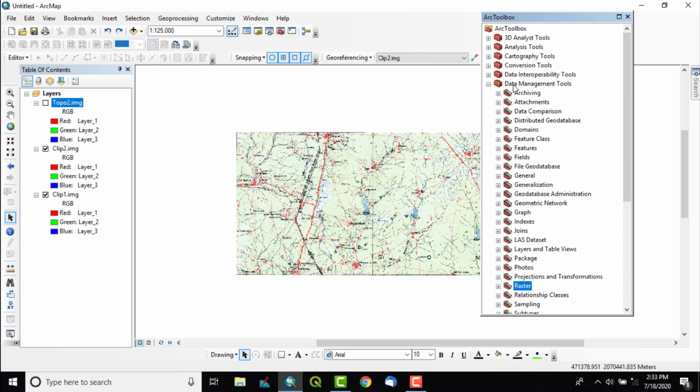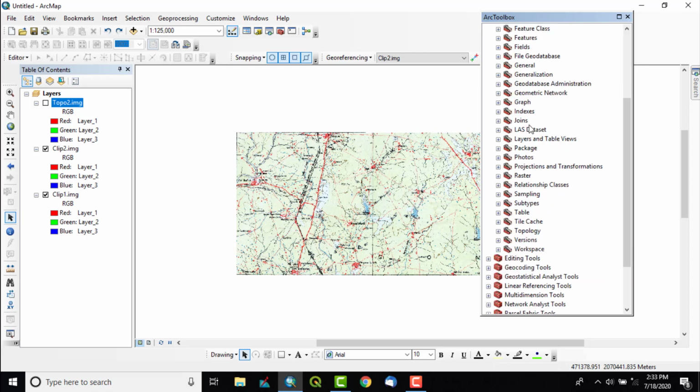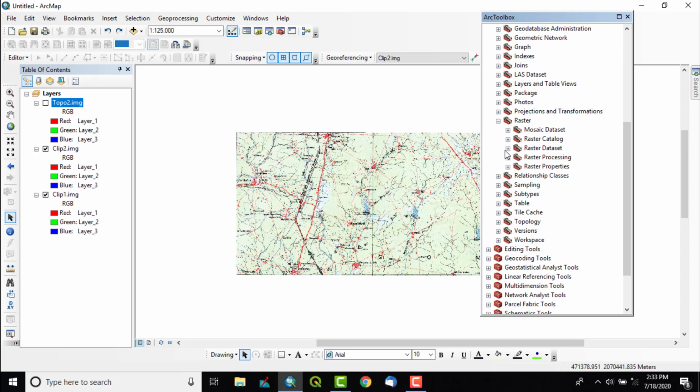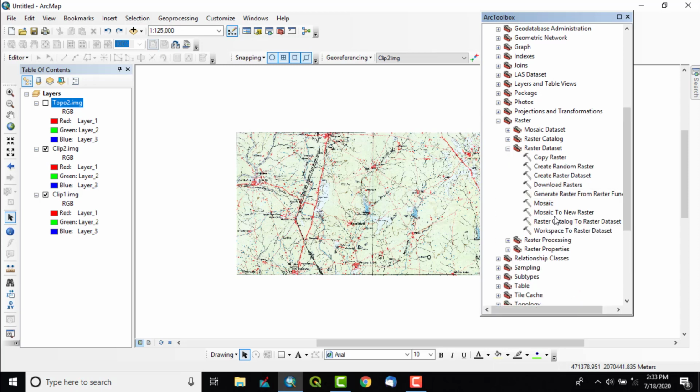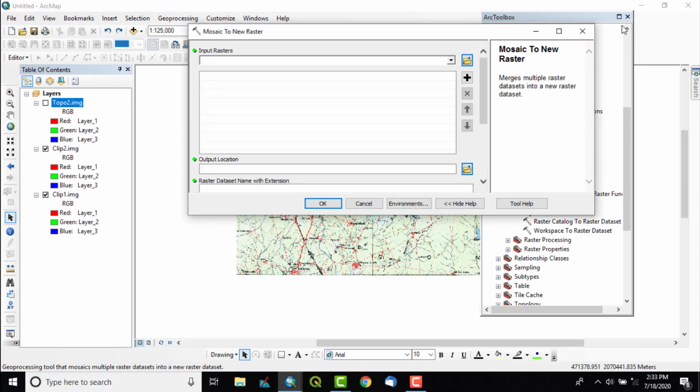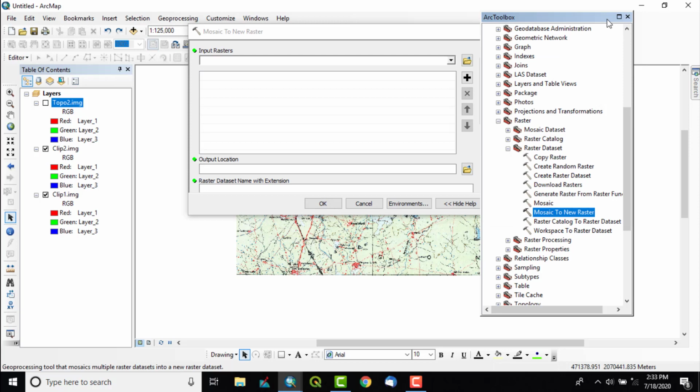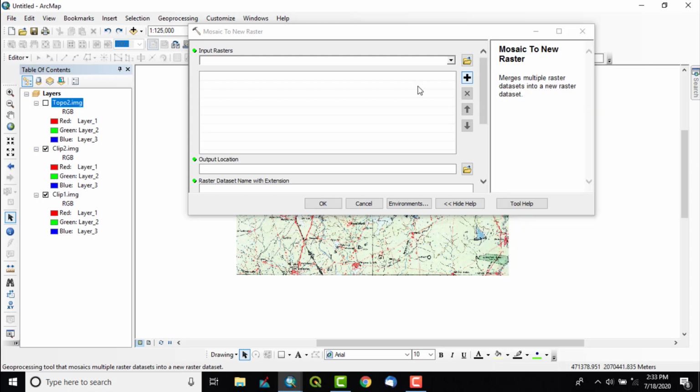In that we have to go to data management tools, and in that go to raster, then raster dataset, and here is the option Mosaic to New Raster. This is a simple option. Just now we can close our toolbox.